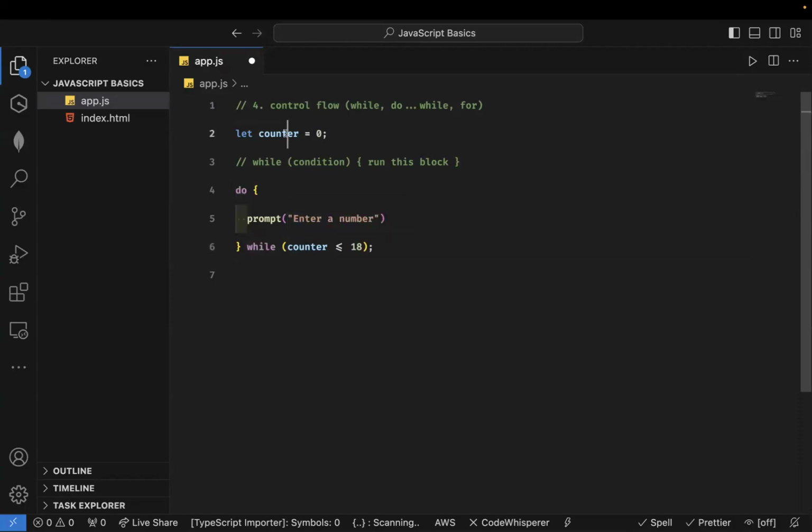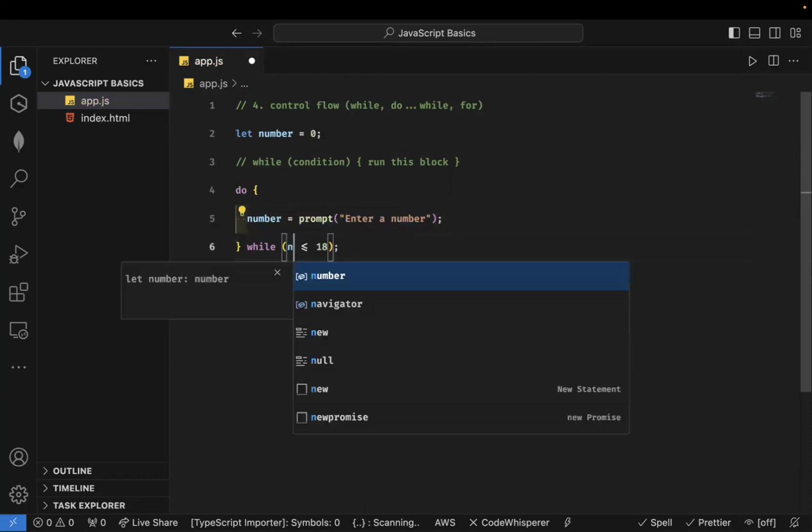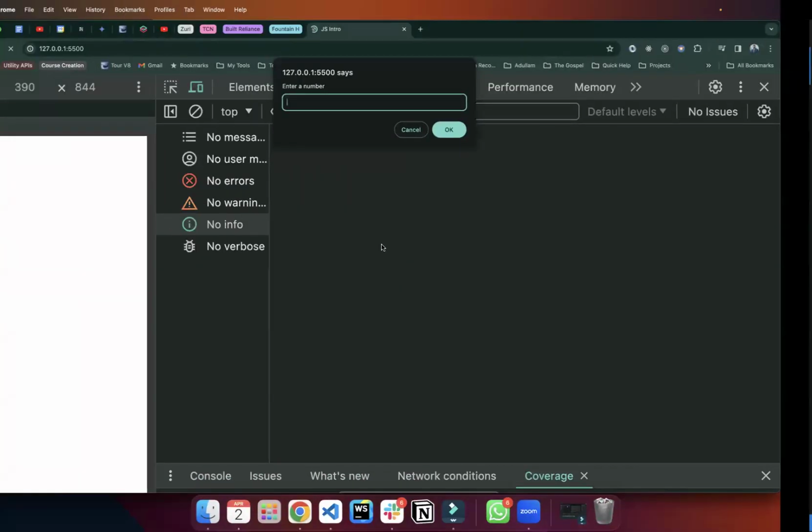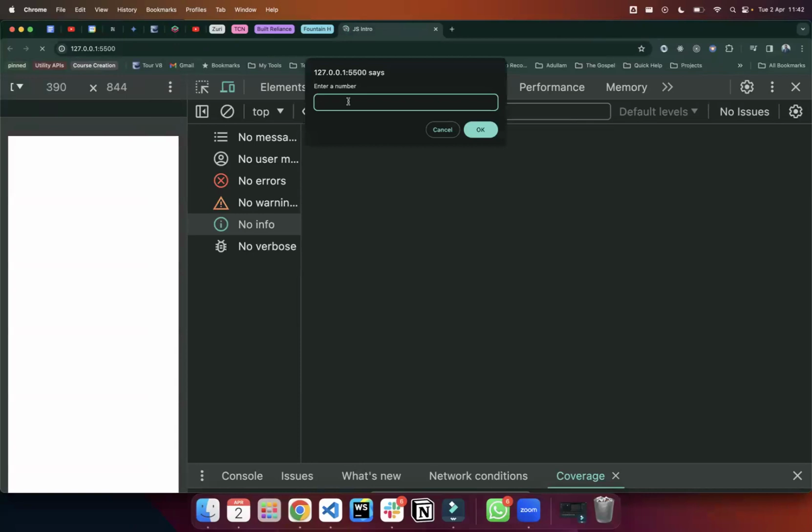And while, so I'm going to say number equals 0. And then at this point, we're going to be reassigning number to whatever is entered in the prompt. So while number is less than or equal to 18, we run this code again. So let's save and try again. It says enter a number. I'm going to try 19 and say okay.